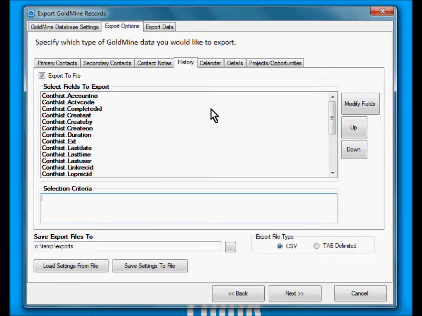we can also have a condition that we can say conhist.create on is greater than a date 3 years ago. Like that. So we're saying that we only want records that were created after 3 years ago from today. So we're going to export this as a CSV file.